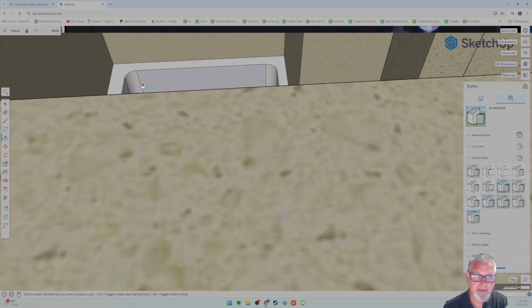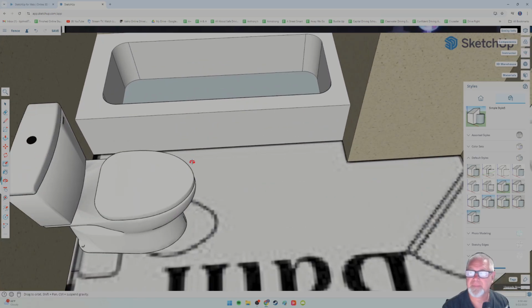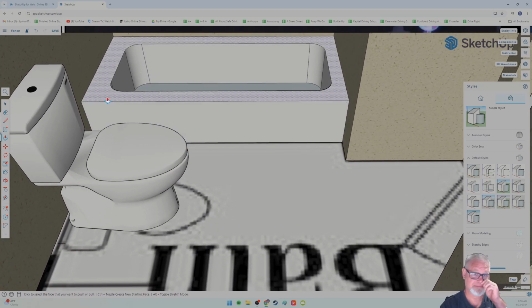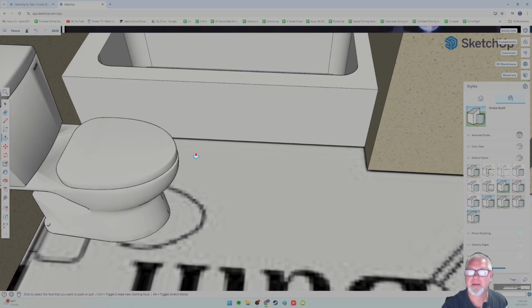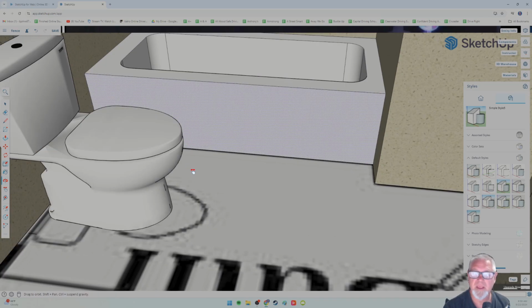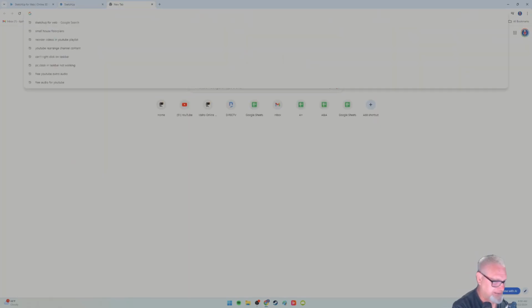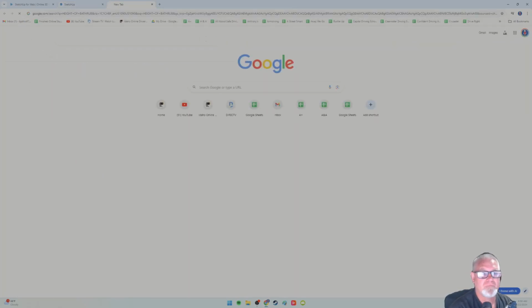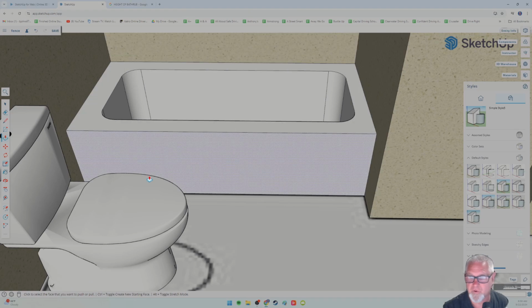So, I'm going to pull up on this tub, and here's that wall again. I need to walk forward a little bit. So I don't know how tall a bathtub is. So, wall. So, close to probably the seat of the toilet. And yes, I could go research this. Yeah, let's do it. Height of bathtub. Between the standard height of a bathtub is typically 14 and 16 inches, but it can range on other factors, of course. So let me measure.